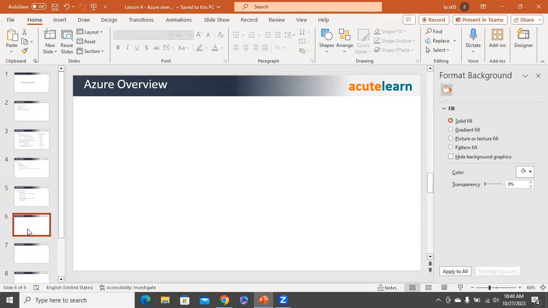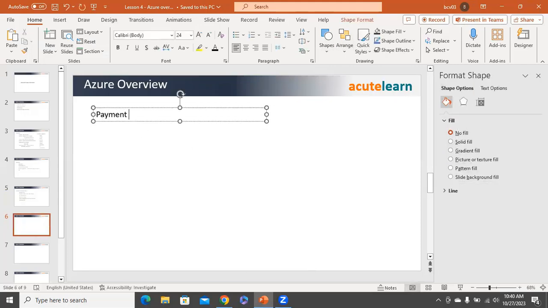Now, how would you pay Microsoft? What type of payment options are available? I would say billing options. Now one is, you go for a pay as you go model, and through using your credit card.